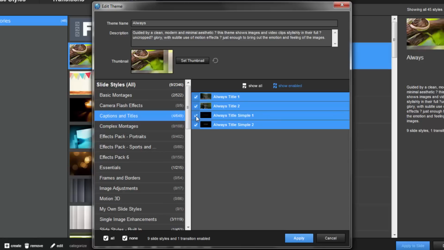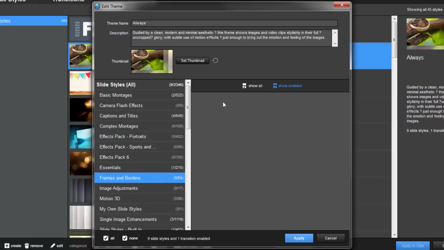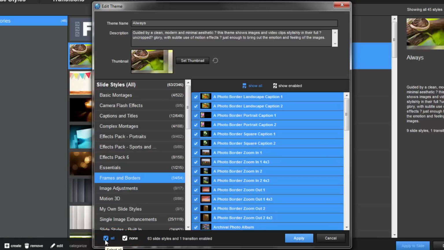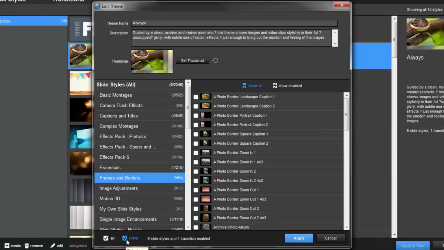As you browse different categories, you may find that you'd like to add or remove large batches of effects. Instead of checking each effect one at a time, to speed things up, with the category selected, click the All or None buttons. Then make smaller changes to your theme.